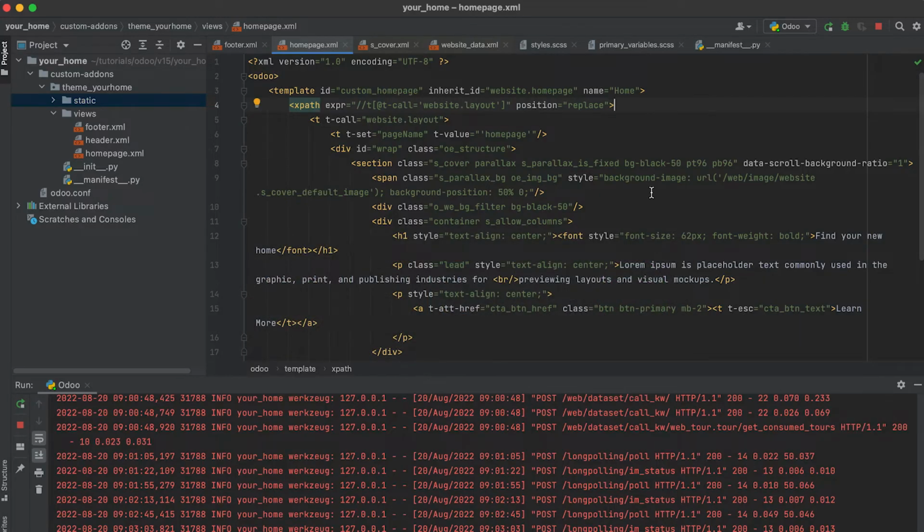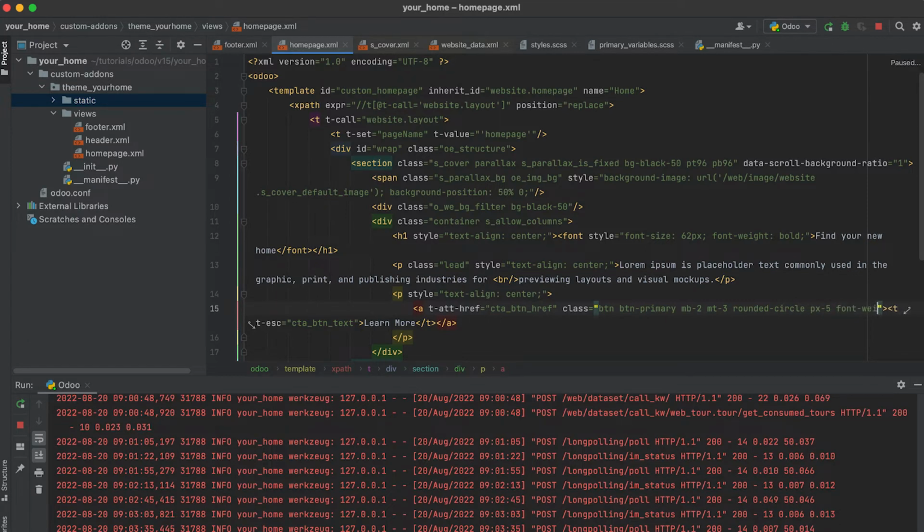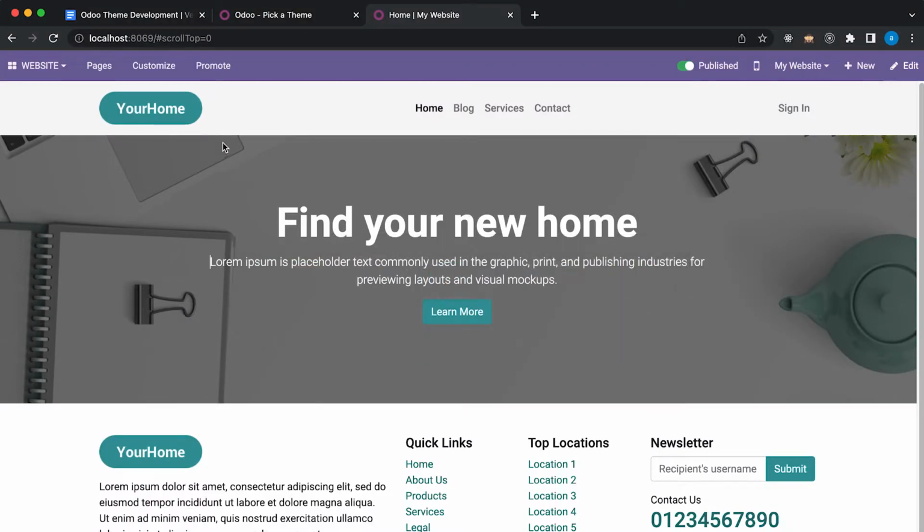Okay, let's fix the style of the button. Add a margin top. Make it rounded. Add horizontal padding and font weight medium. Go back to the page and click refresh.